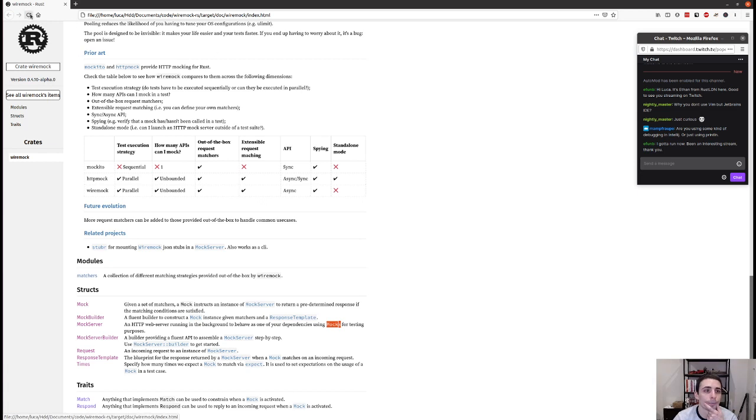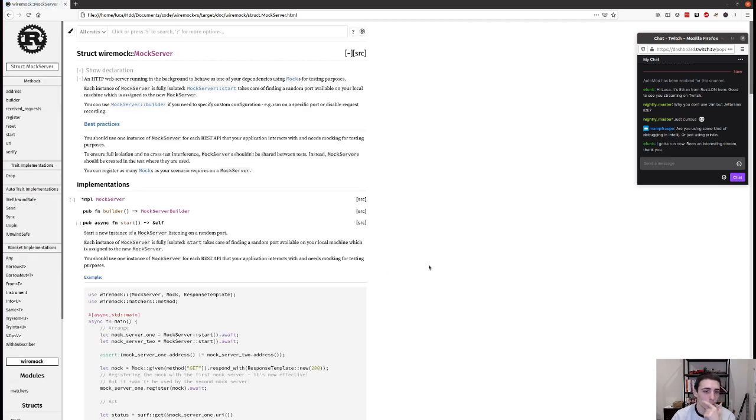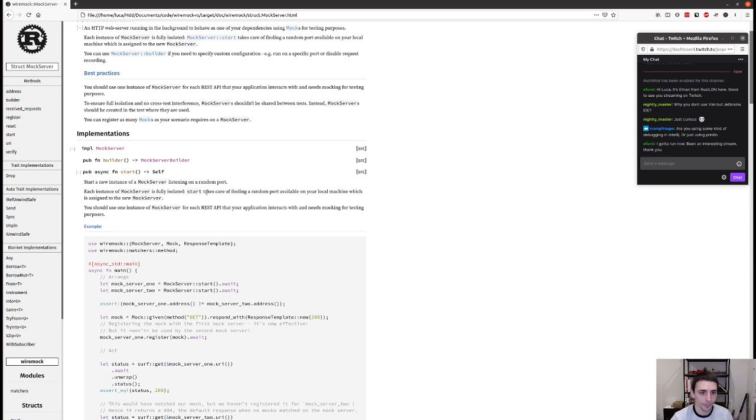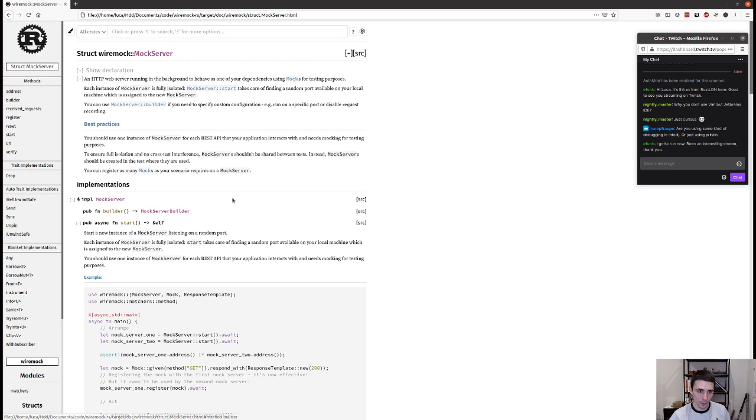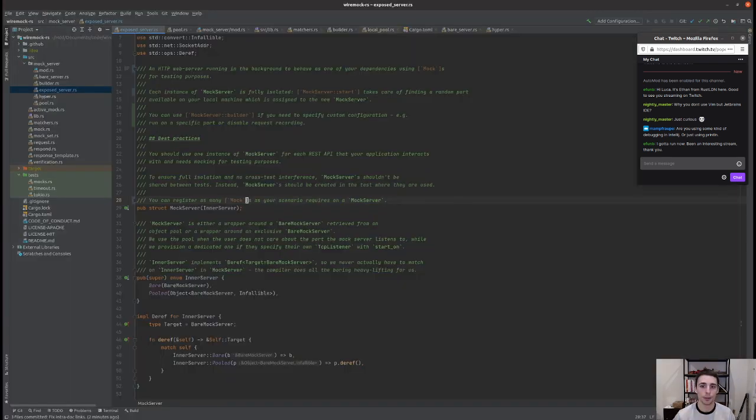Run. Okay, no, not yet. So this is a link now, and this is a mock to the same one, so that's fine. So if I go on the mock server, it's an HTTP instance, blah blah blah. You can use mock server builder if you need to specify custom configuration, run on a specific port, or disable request recording. And now we have the builder function, which doesn't have documentation yet.